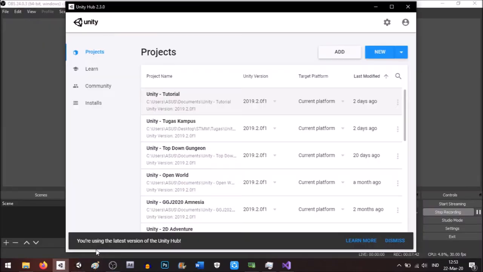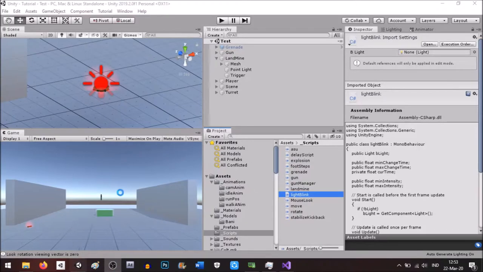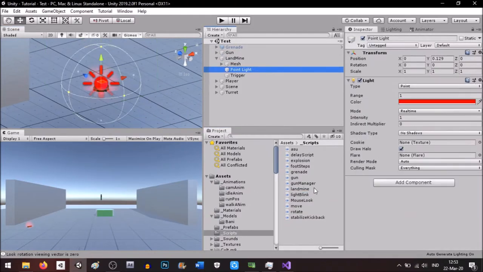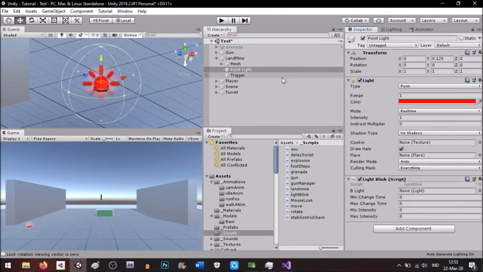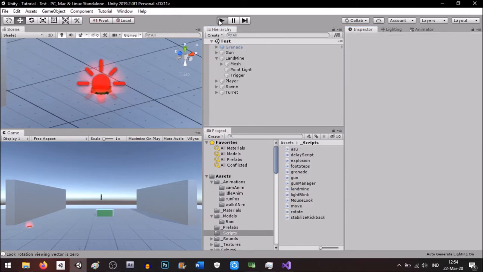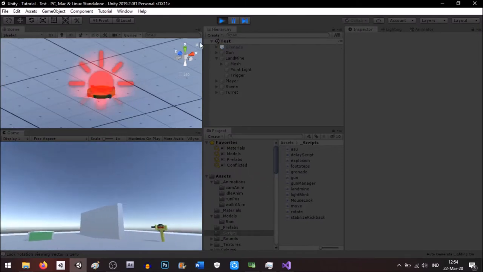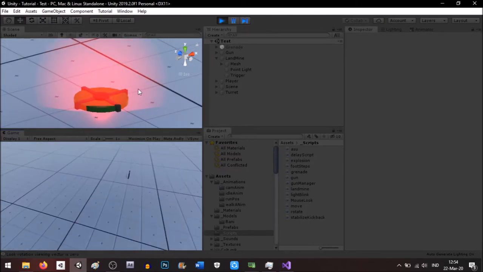Okay, so now we've got this, so we're just gonna apply it here. As you can see, the intensity is 1, 2 should be fine. So 2 and 1, the time should be 0.1 and 0.5, so it should blink really fast. Let's see it. Oh yeah, it's blinking. I don't know if you can see it.